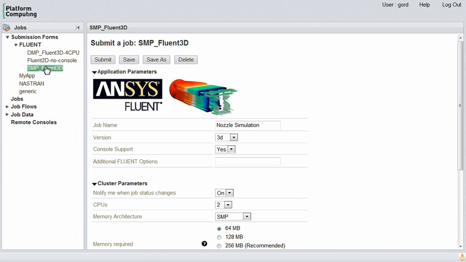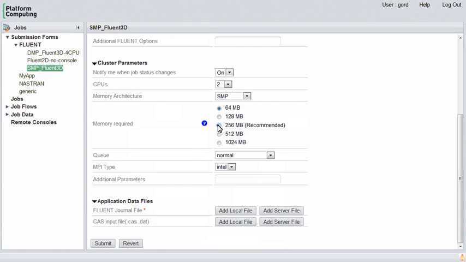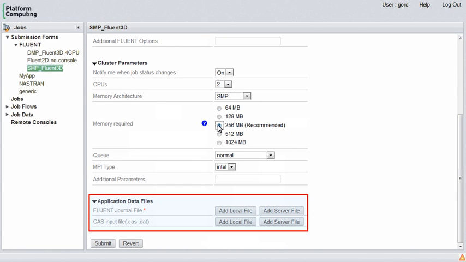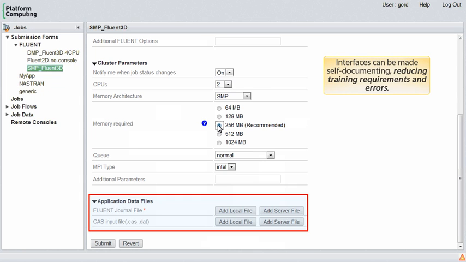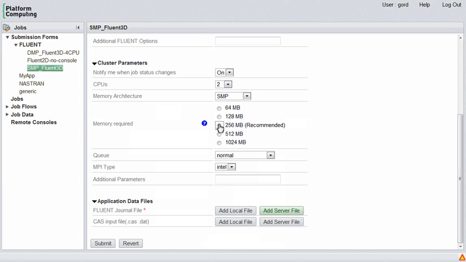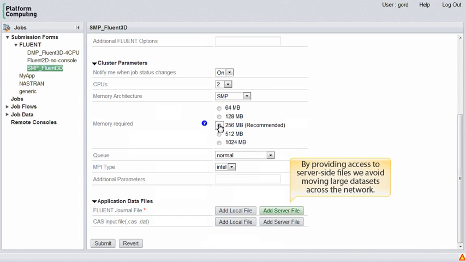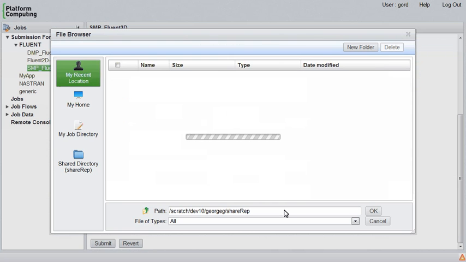I'll scroll down and select my Fluent input files. To run Fluent, I need to supply a journal file and a case file. Interfaces like this can be made entirely self-documenting. This reduces the need for training and helps prevent errors. I can upload files from my local system or access files already on the server. By providing access to server-side files, we avoid moving very large data sets across our network.